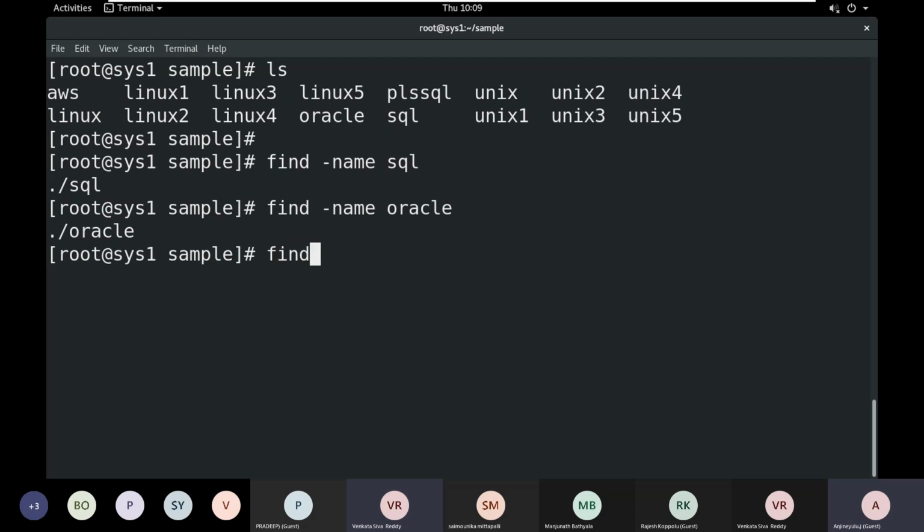See, the find command, then hyphen name. Then we can give the file name. My file name is SQL. Then we can give the type.